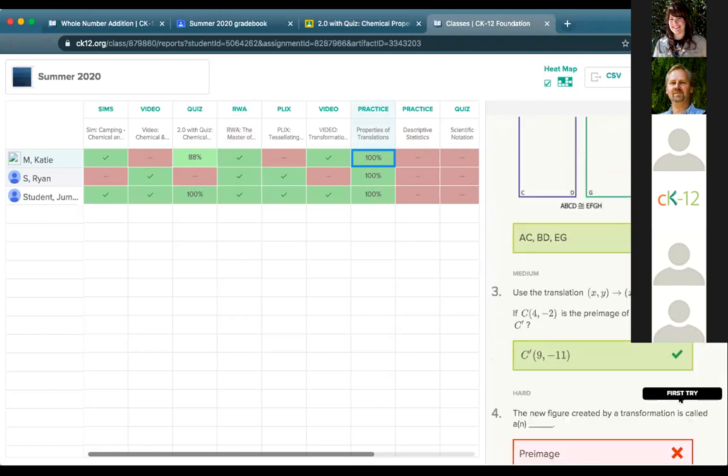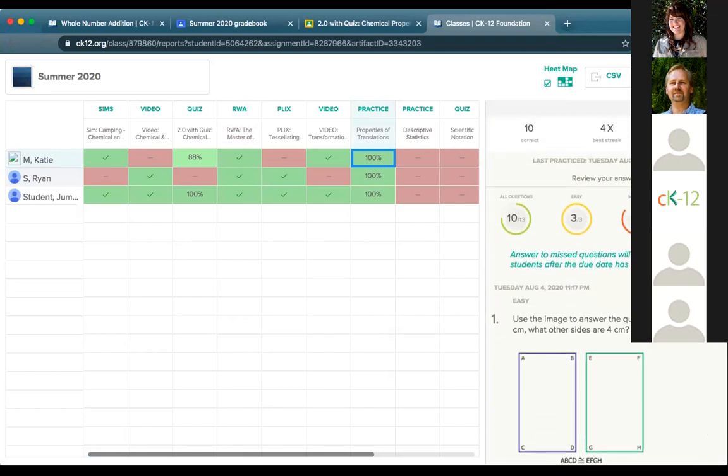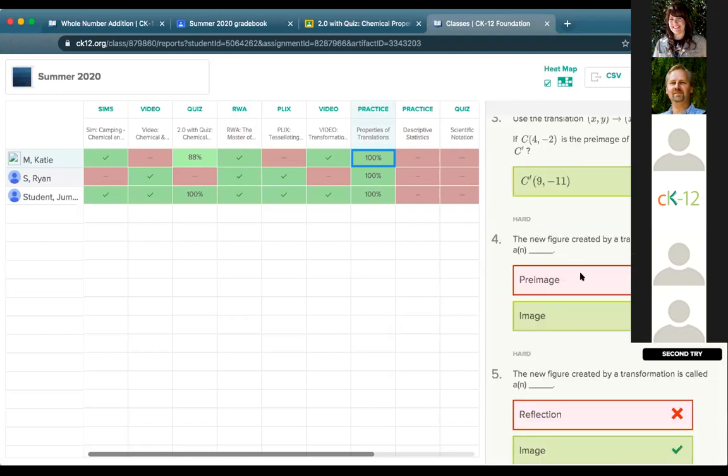Now, you can see both the correct answer and the incorrect answer that they put if included there, but notice that answers to missed questions are available to students after the due date has passed. So a student would only see this incorrect pre-image note, not the correct image, until after the assignment was due, unless you chose to toggle that on when you were making an assignment.